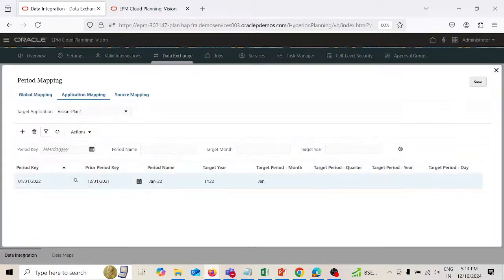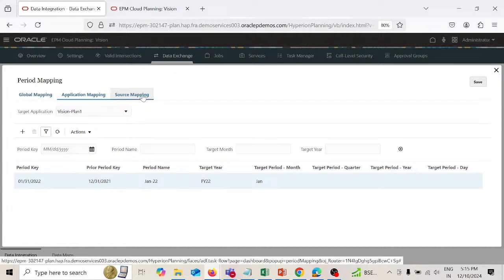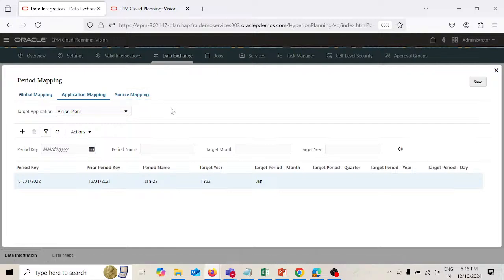So once I select Jan 22, all the other attributes of that come here and it gets filled. So now save this, and now we have mapped Jan 22 in the application mapping. It was there in the global mapping but not in the application mapping, so we have done that. Now we are not going to do source mapping here, because this is done when we create calendars or when we do multi-period data load. Okay, we are loading only for 1 month.